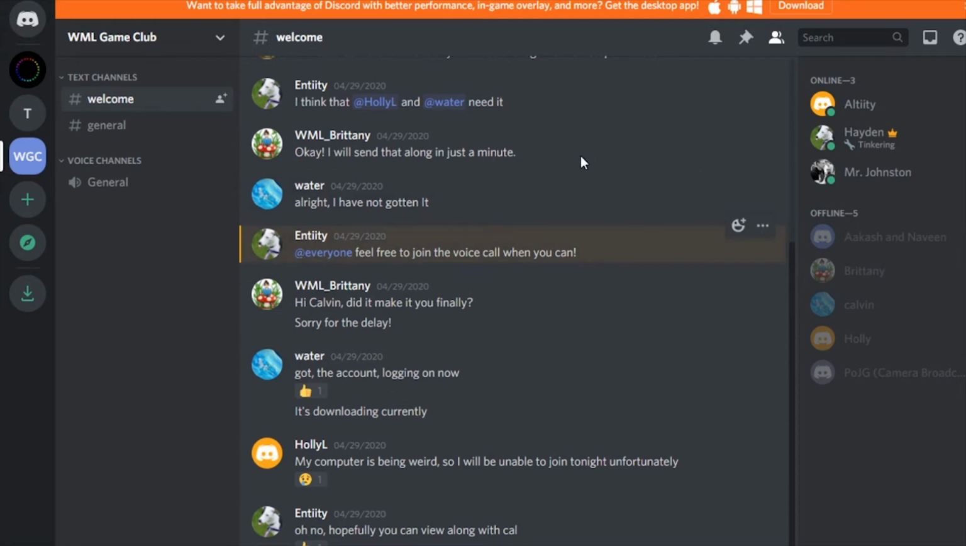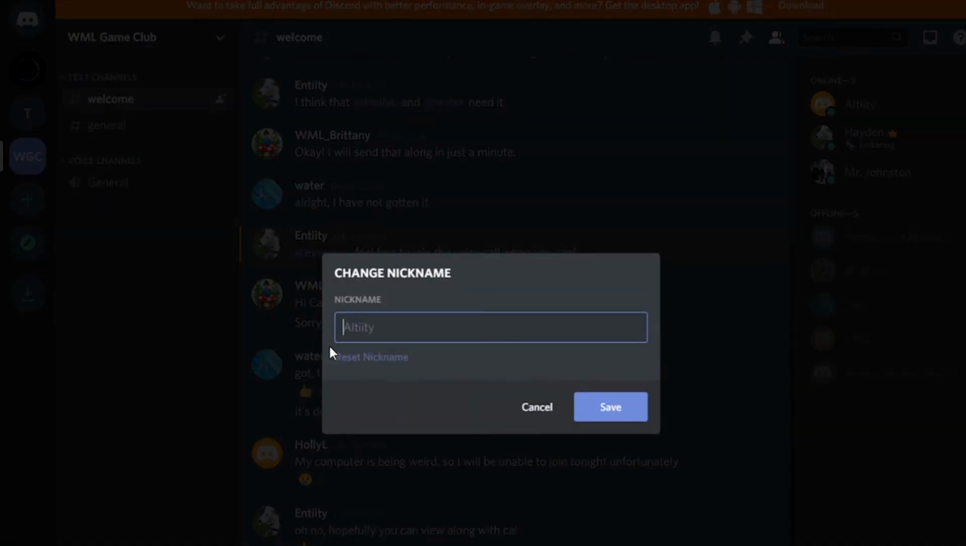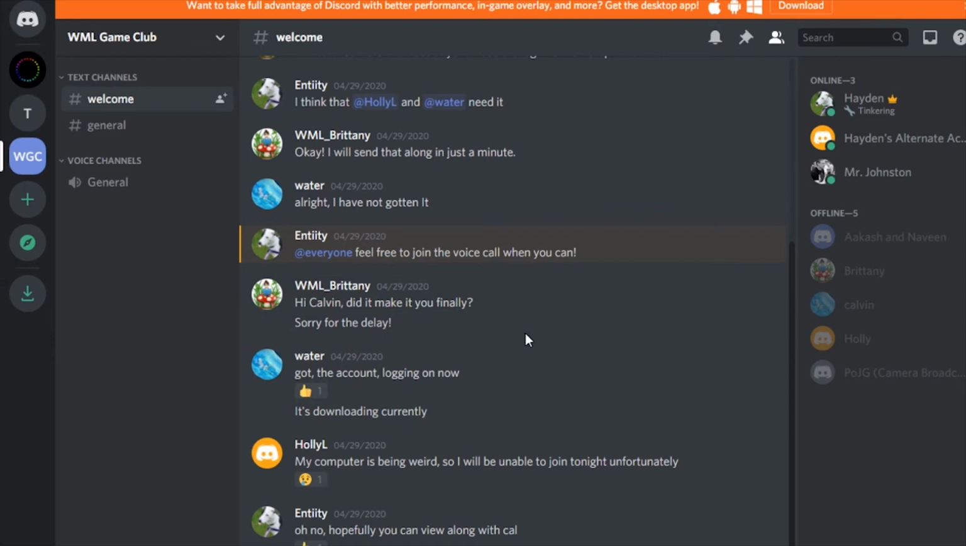A couple things you can know. You can change your nickname by right clicking, if you're on a computer, on your username. Change nickname, and then like Hayden's alternate account, save, and now it's very easy to use. And now I have my nickname in the server changed.